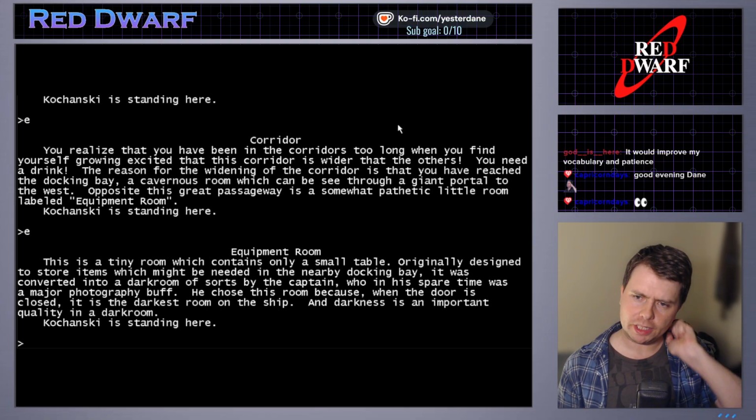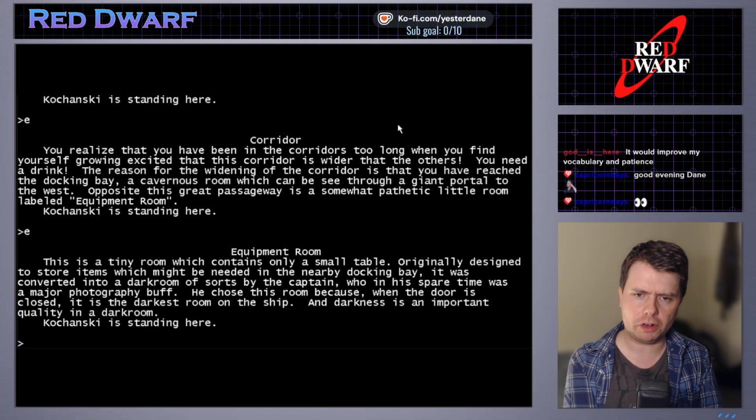This is a tiny room which contains only a small table originally designed to store items which might be needed in the nearby docking bay, which was converted into a dark room of sorts by the captain, who in his spare time was a major photography buff. He chose this room because, when the door is closed, it is the darkest room on the ship. Darkness is an important quality in a dark room.